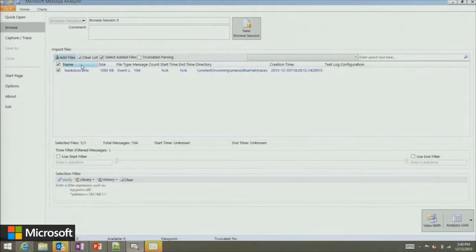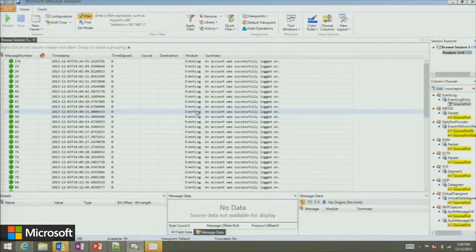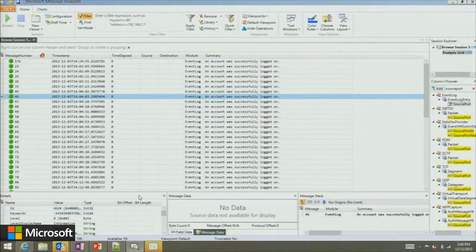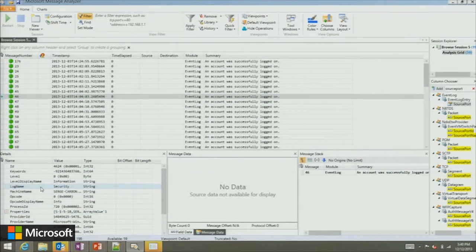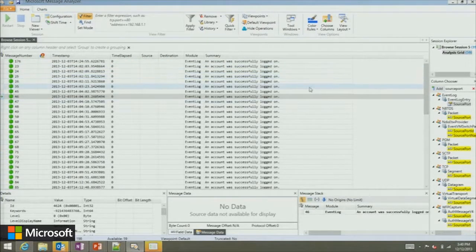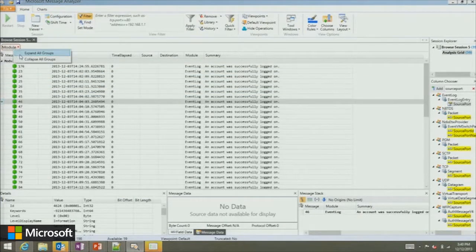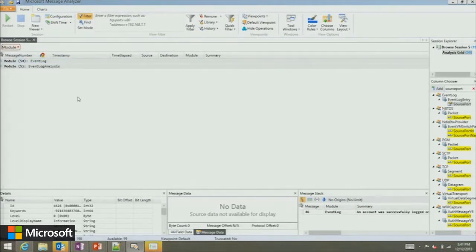So I'm going to create this new session. I'm only going to take the EVTX file and open the analysis grid. This looks similar to the event log viewer. When I click on any message, I can see all the fields. I can see that, for example, these are all logon events. Again, I'm going to sort by module, and let me collapse the group. Here I mainly see two things: the event log bucket and the event log analysis bucket.